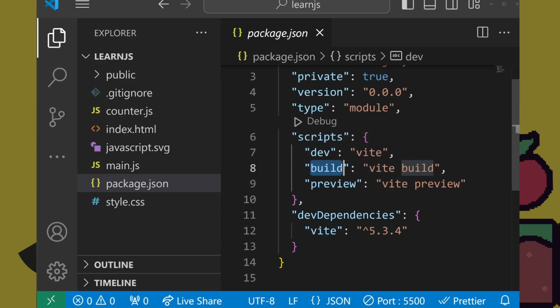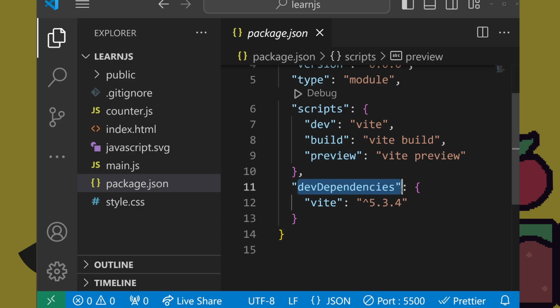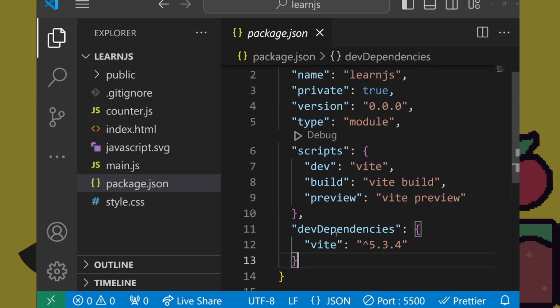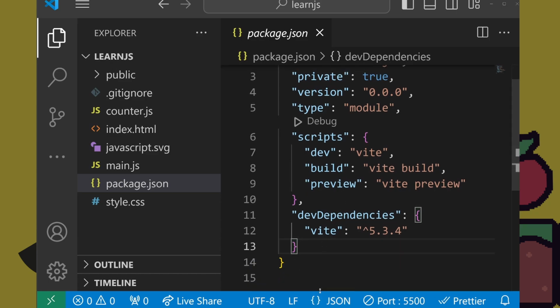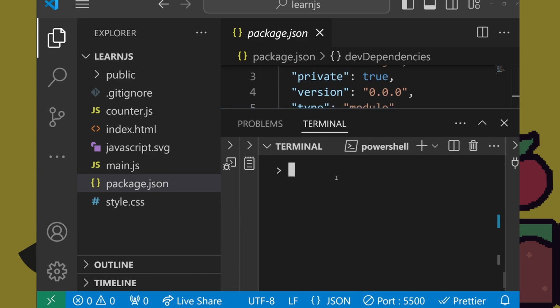Now we also have the build command accessible to us, which allows us to build our project for the web. This is going to come in handy when we're going to actually build the project and publish it somewhere. And then vite preview previews the build. So dev is when in development. Preview is when you have built the project and want to see if everything works correctly. And then devDependencies is the Vite bundler tool here. So there's not really much to do except we need to do npm install. So let's do that: npm install in our terminal.